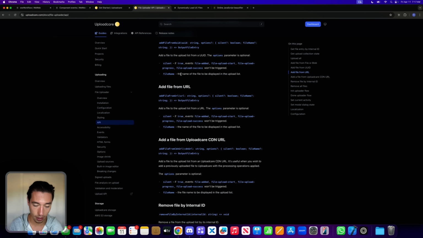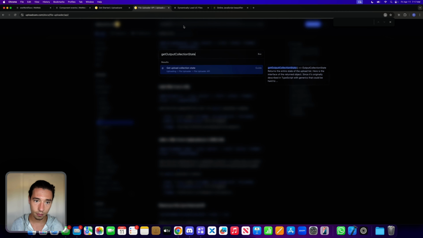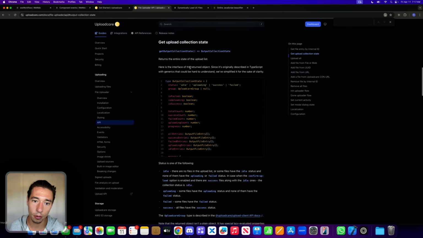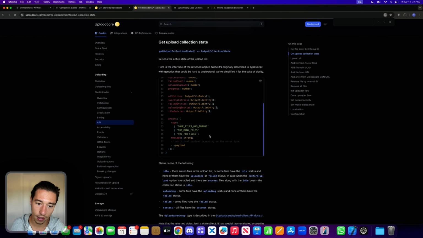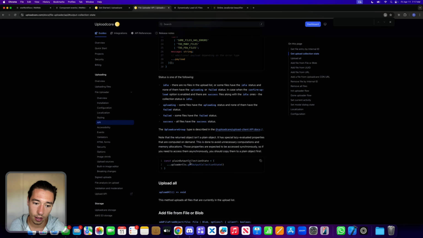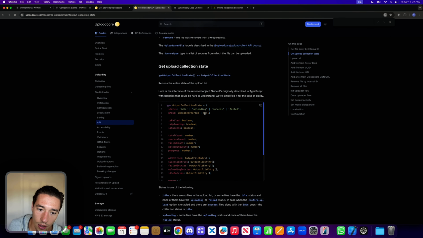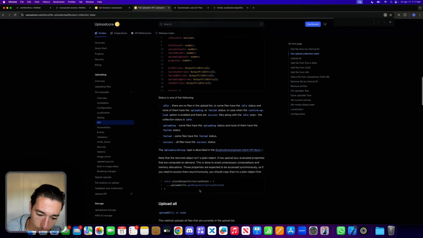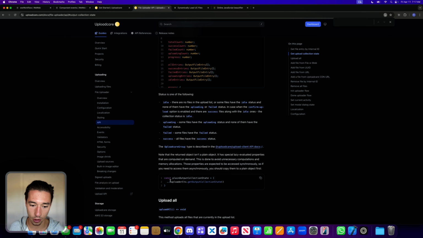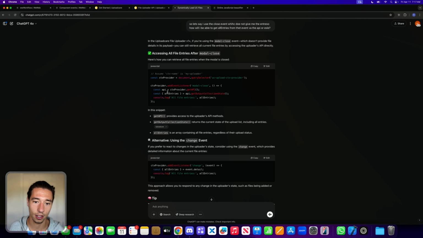Let's take a look at their documentation for this. Get upload collection state. Okay, get upload collection state. This is, here you go. Since I already described, here's an interface, status of uploading. Note that the return object isn't a plain object. So inside of here, the way we use this is just by uploader CTX get collection state. Okay, so we can actually use the code that is actually correct.